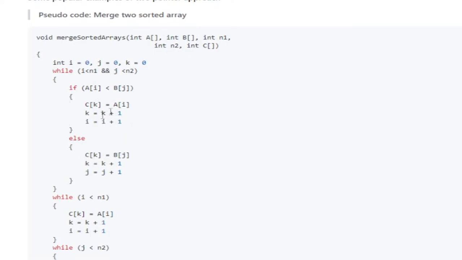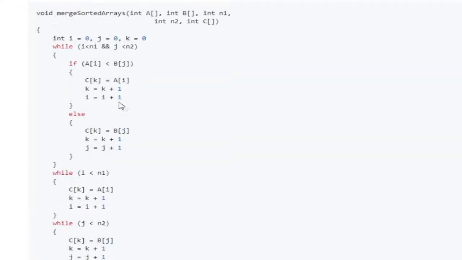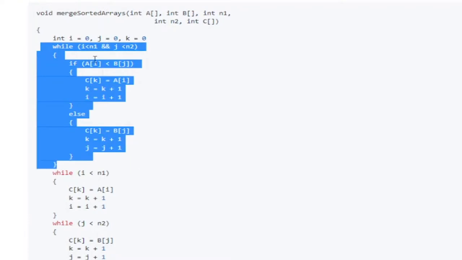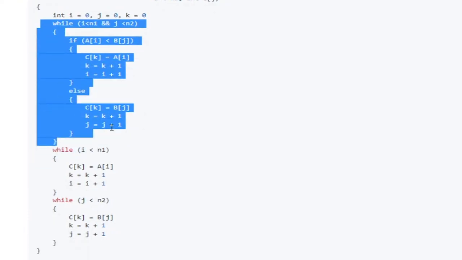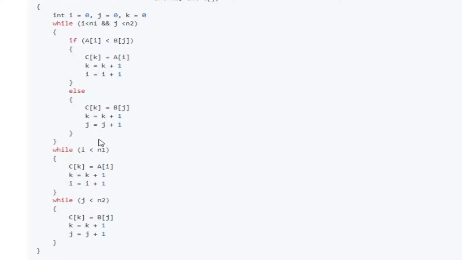Otherwise, this means that B is smaller than A, so we set C equal to the current value of B, then K++, and we increase the J pointer by one. Then after this whole loop is completed, we just have to add the rest of the values, right? Put the rest of the values into the array.